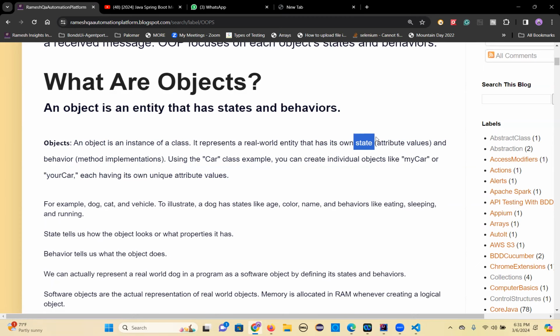A behavior is what it is going to do, what the object does. And the behaviors you can write with the methods. State you can declare with the variables. Behaviors you can write logic for with the methods. So every object has a state and behavior: state can be declared with the variables, and behavior can be written with the methods.